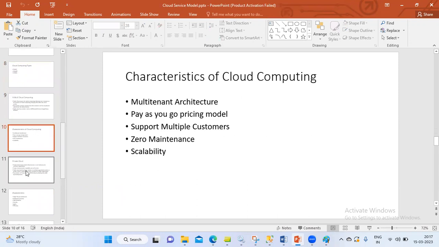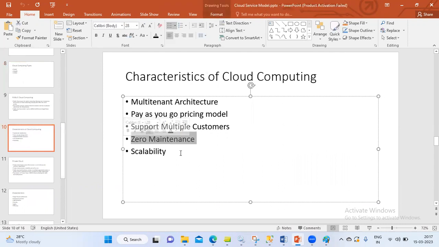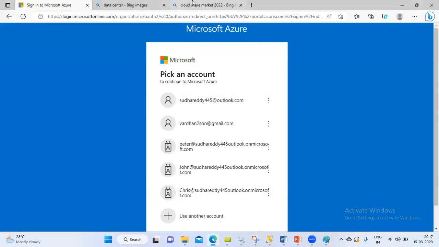Yes, we have seen private and public clouds. What is public and private? And pay as you go. And zero maintenance. Zero maintenance in the sense that, take the on-premise model as an example.